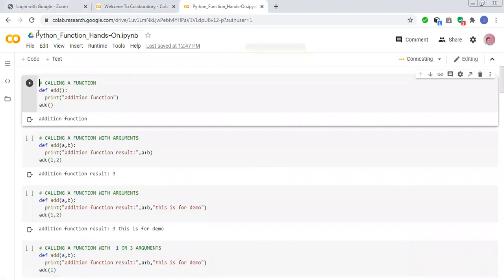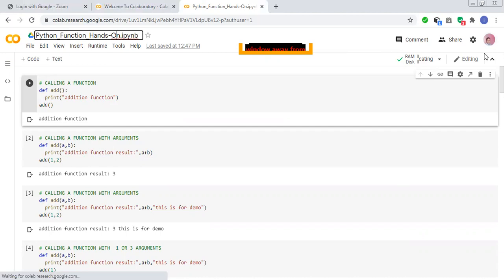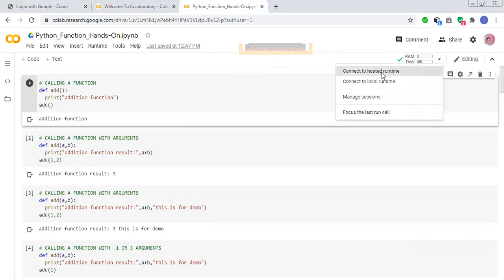Initially, if you open a new notebook, you will get it as Untitled0.ipynb. You can click on it and change the name to whatever you want. After that, as you log in, the first thing you have to do is go to the connection. Here connect will be there. Click on that and click on connect to hosted runtime.